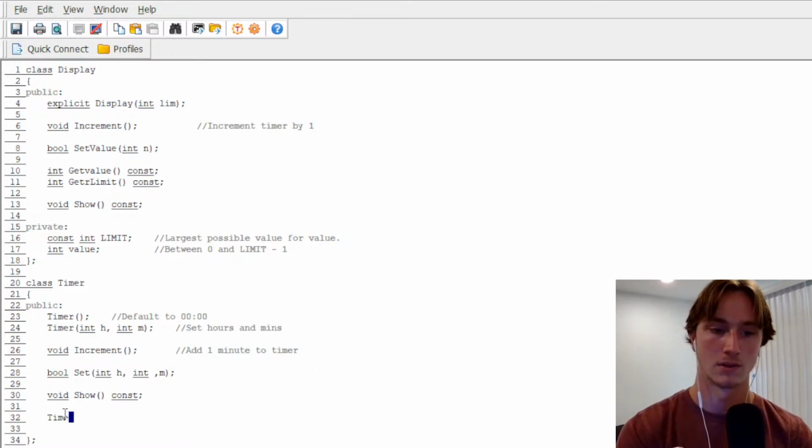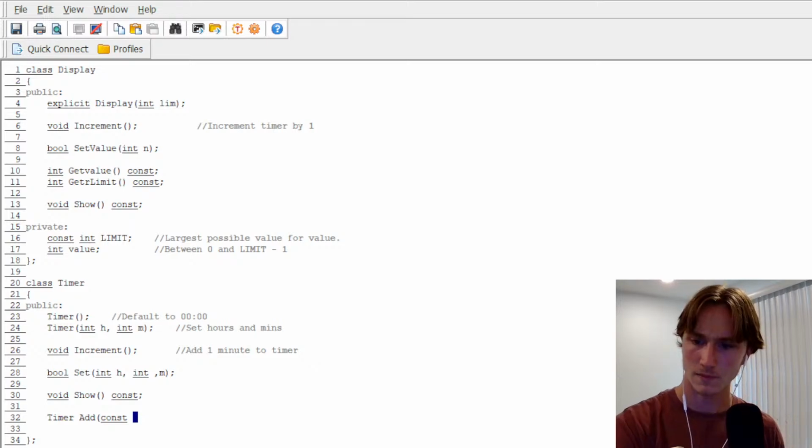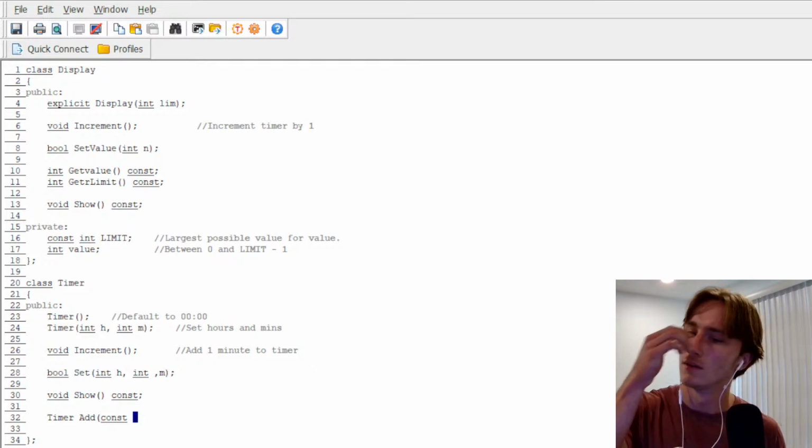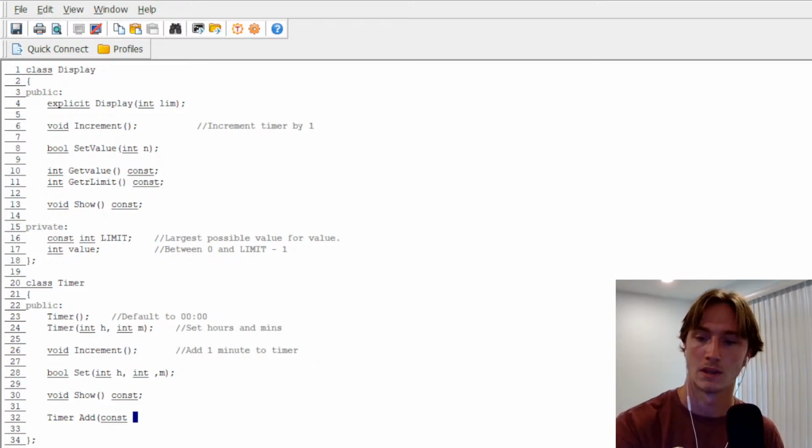And then we're going to do, interesting, timer add const. Wait, I'm going to add 2 timer objects together. So const, we're going to pass by const reference here. We don't need an actual copy of the object here.